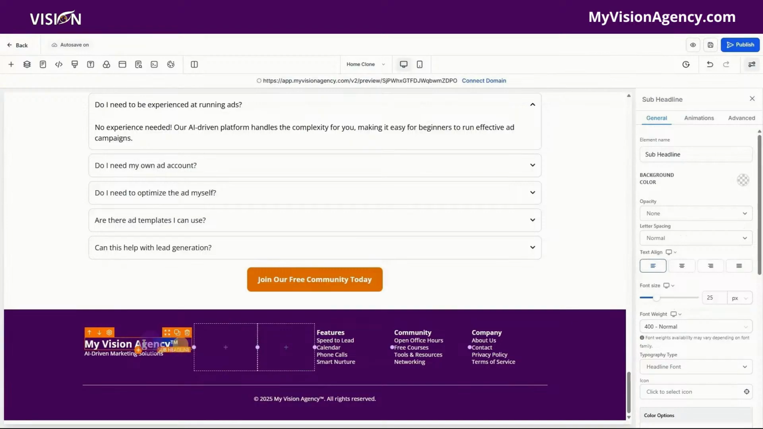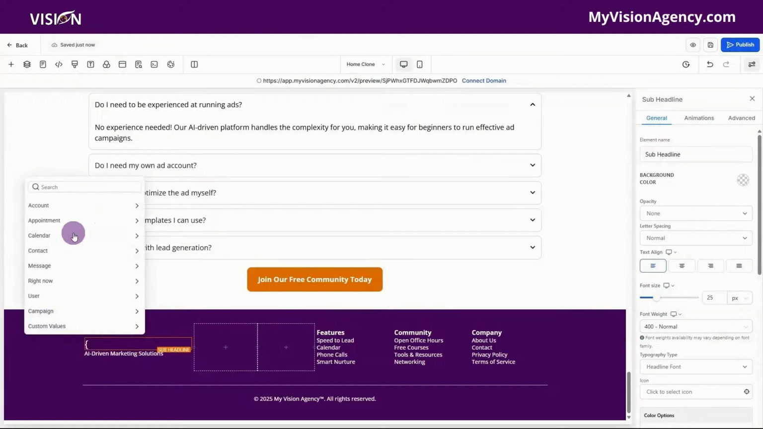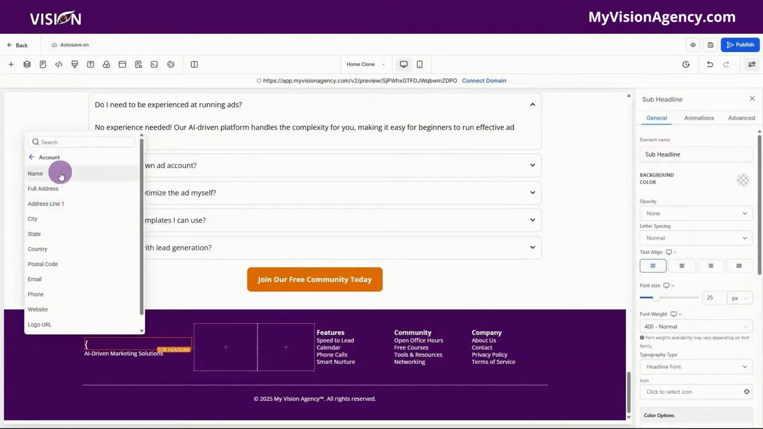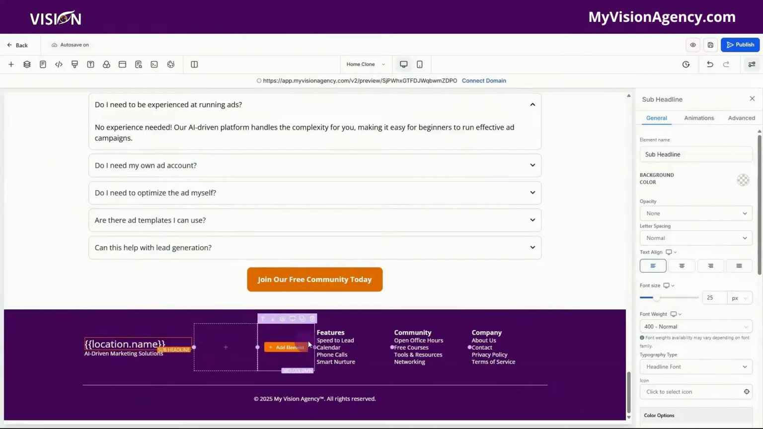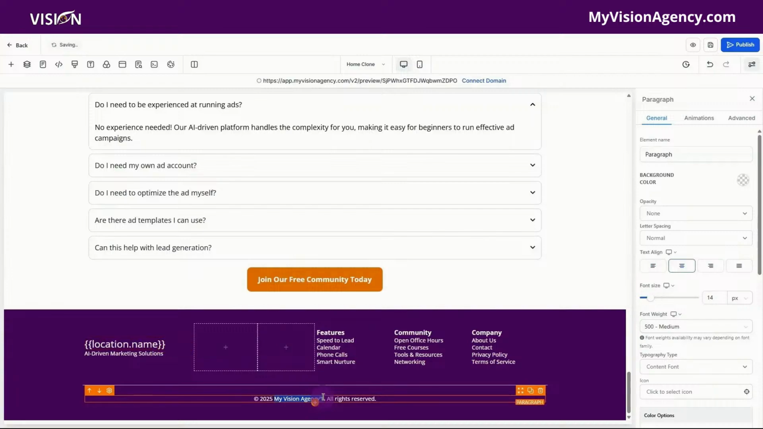Okay, so let's go ahead and change this down here as well because it does say My Vision Agency. We want to make sure that it is the custom value and says whatever the business name is. So I'm going to hold the Shift key down and click that curly bracket again. And let's go ahead and choose account name. We also want to do that down here. We're going to choose account name.